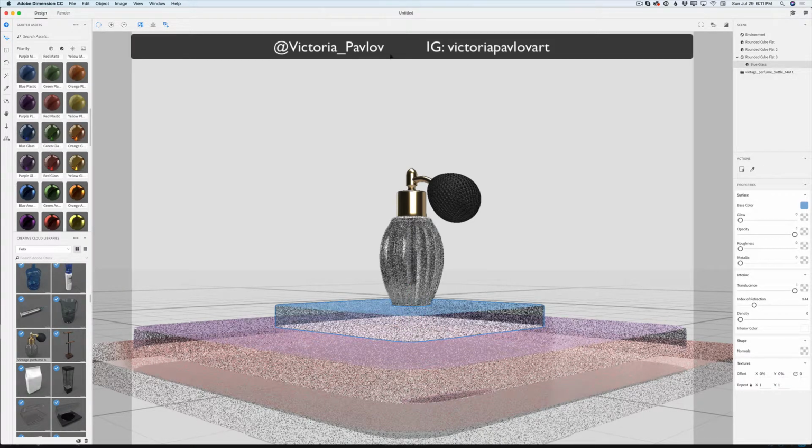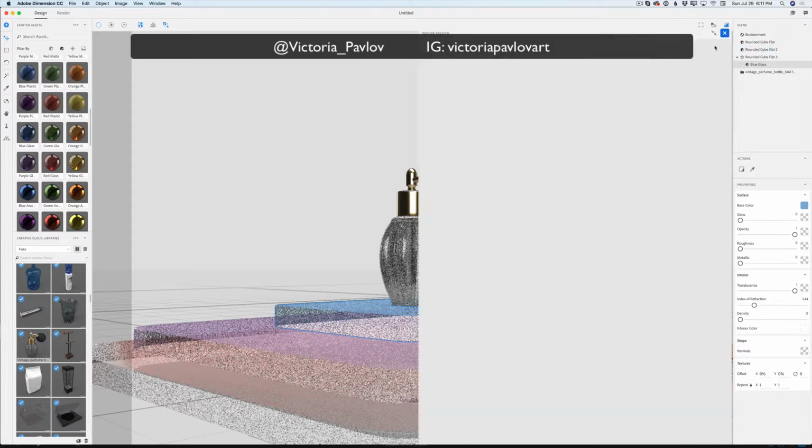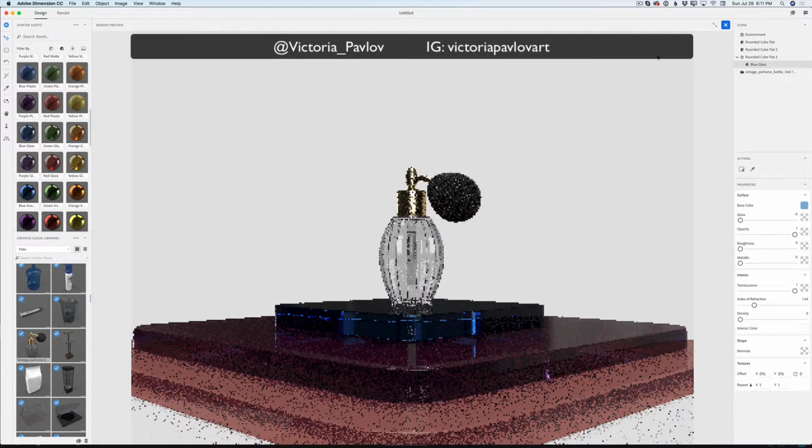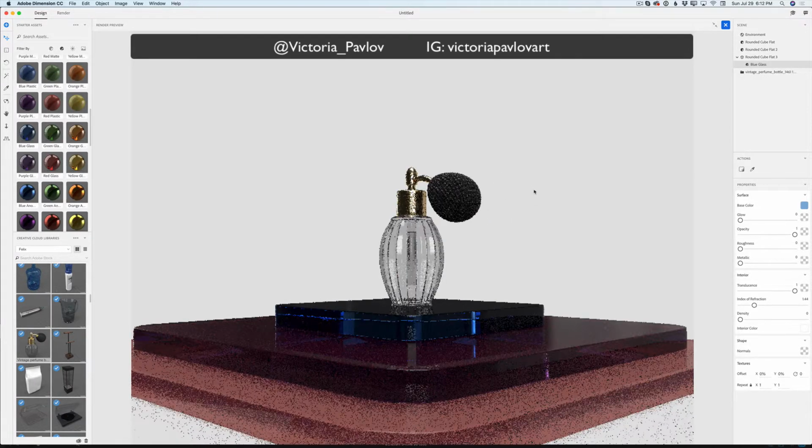How beautiful is it? If you click on show hide render preview, you will be able to open a render preview window where you will be able to preview your project in real time. So if you expand it and give Dimension a few minutes to analyze your project, you will be able to preview your rendering in real time, just like that.